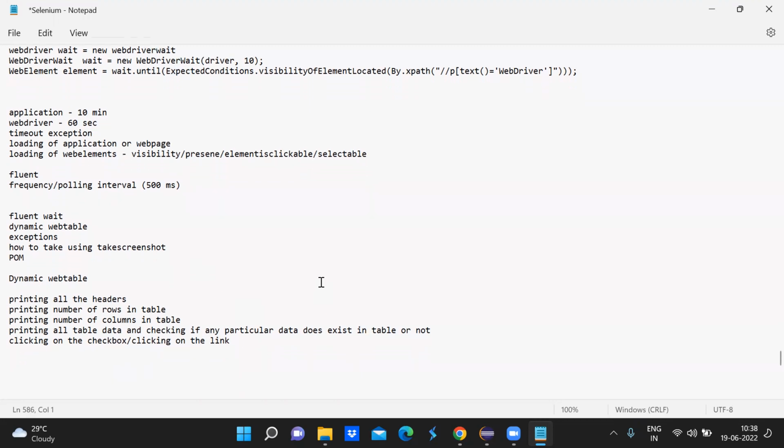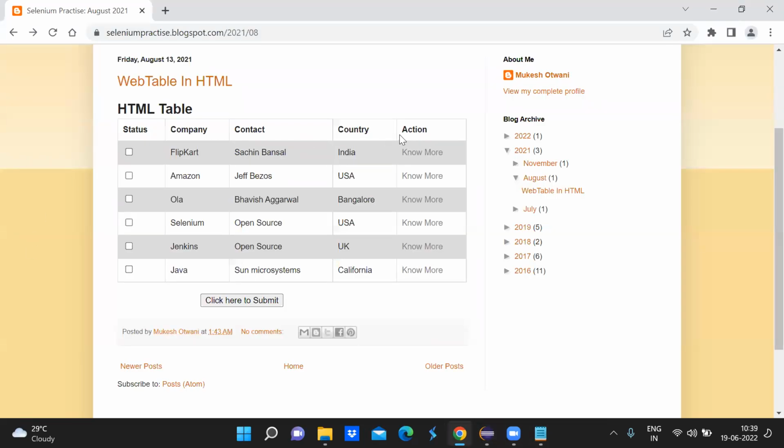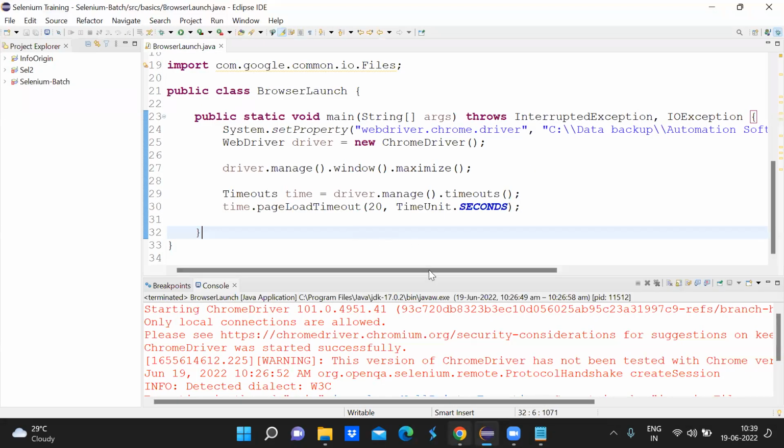So first of all, we will just print all the headers, then we will check what rows we have, what columns we have, what data we have, and then whether that particular data exists or not in that table, right? So I will take your help. I don't know much about XPath, so I will take your help to create the XPath, and then we will do all these scenarios. Okay.